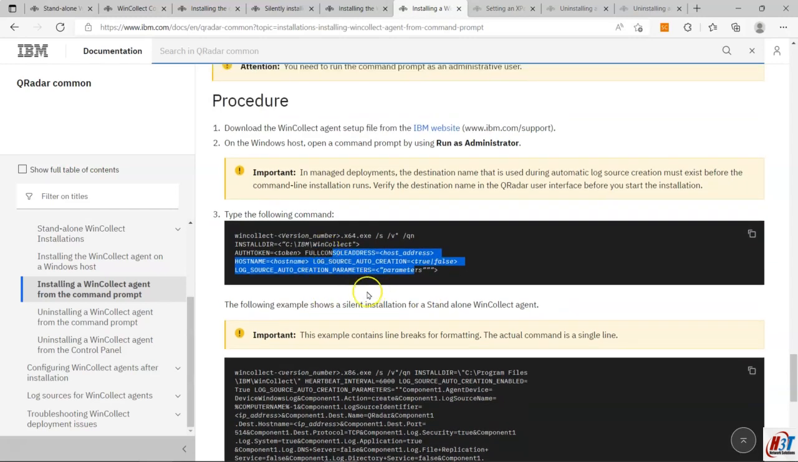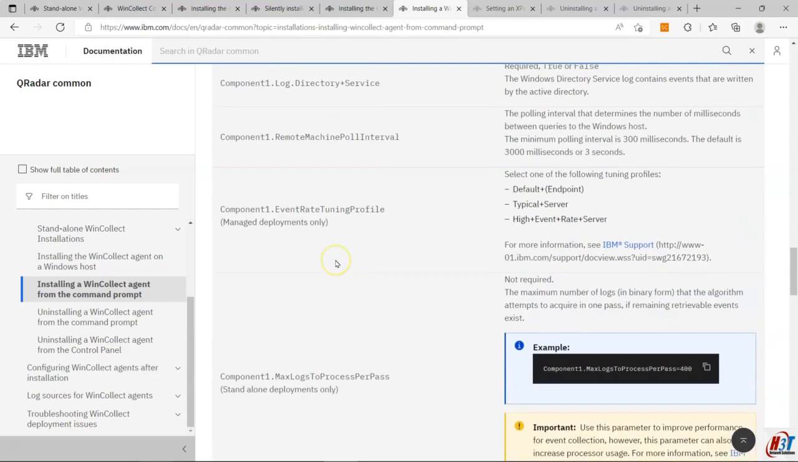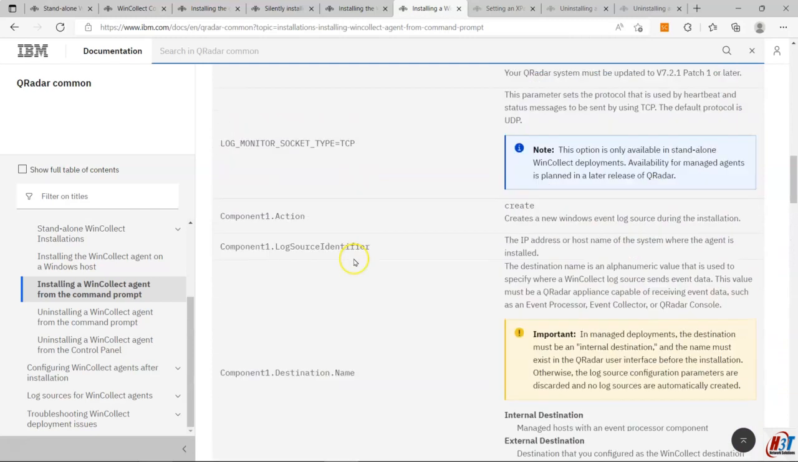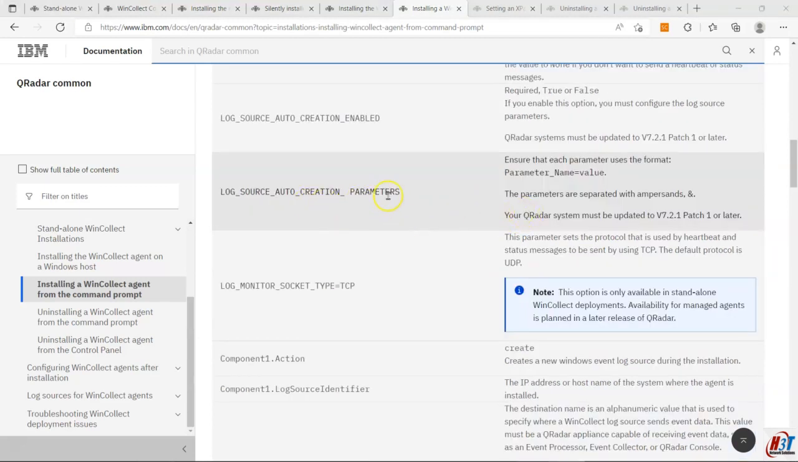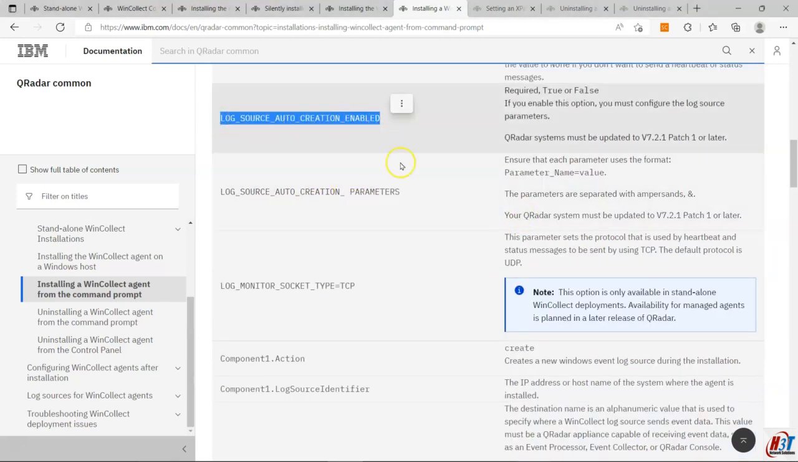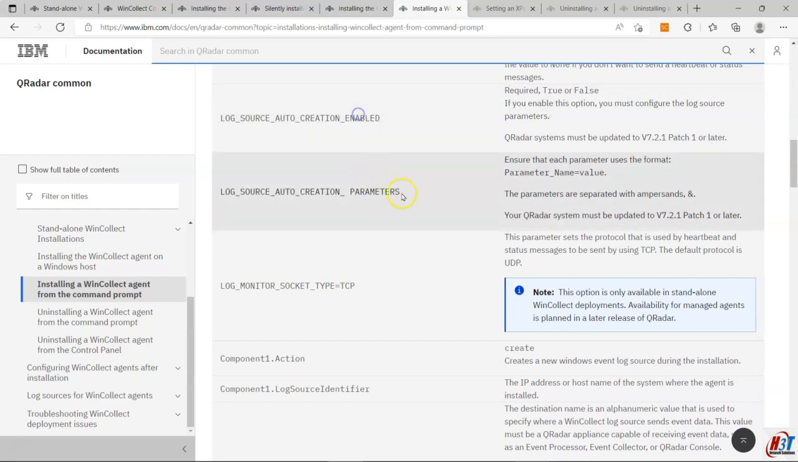This is important, the log source auto creation parameter. If you enable this option, you must configure the log source parameters. So there are 2 options: if this is enabled, you have to configure this one as well, and the parameters are separated with an ampersand.